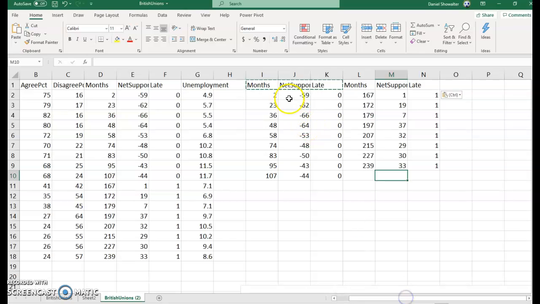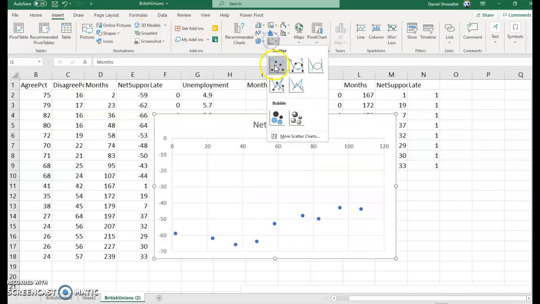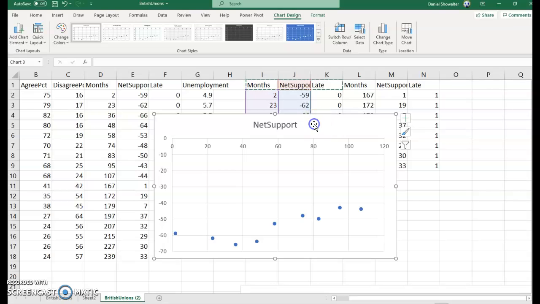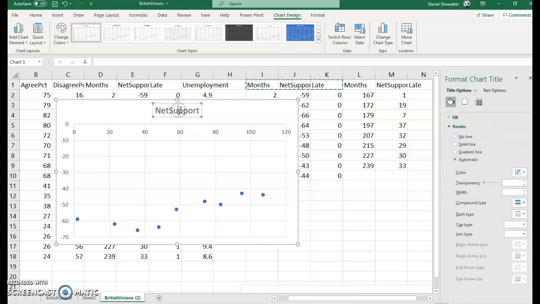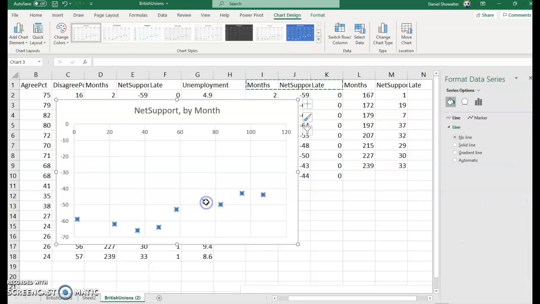So notice that we don't have the same amount of data points in our first set as we do in the second. That really is irrelevant. That doesn't matter. And then inserting the initial scatter plot is basically what we had done before. No surprises there. Maybe I will go ahead and I really should have changed the title before too, but we're going to say net support by month. Something like that, not too eloquent here.